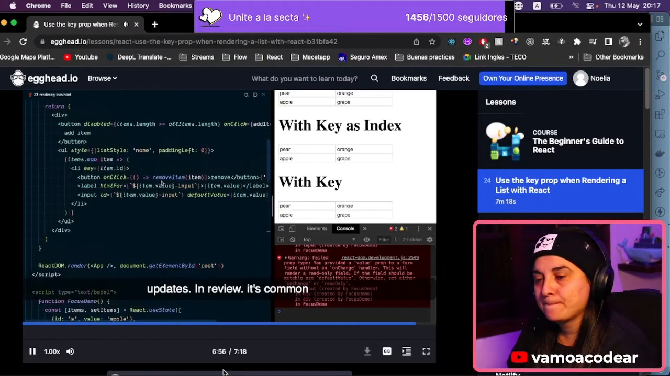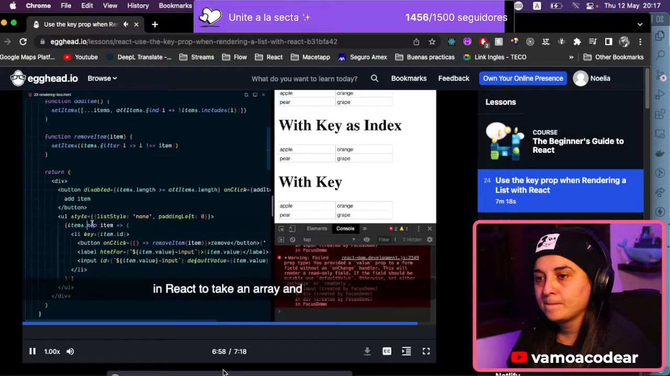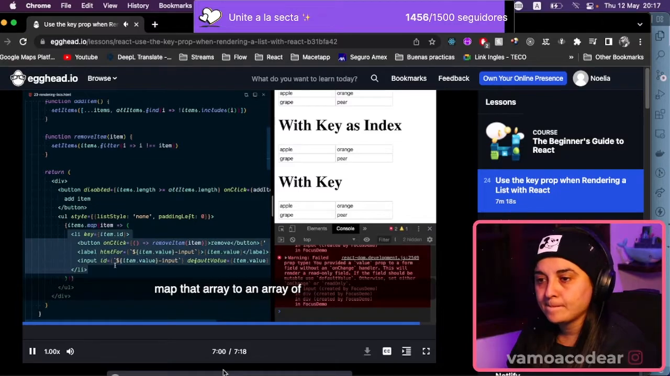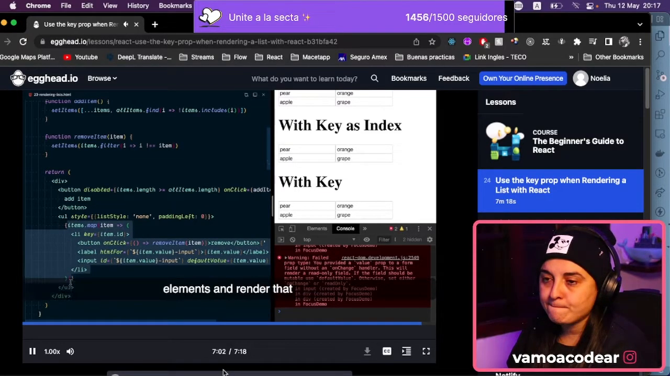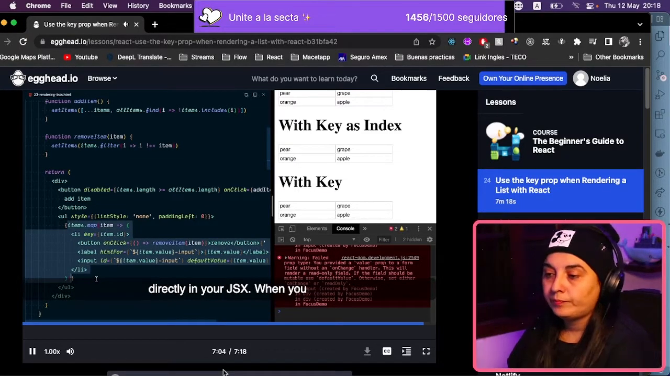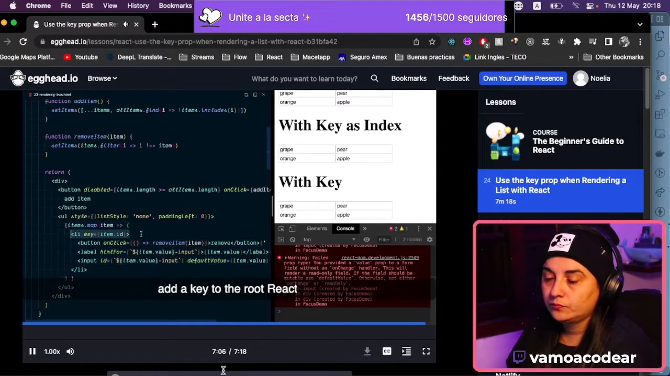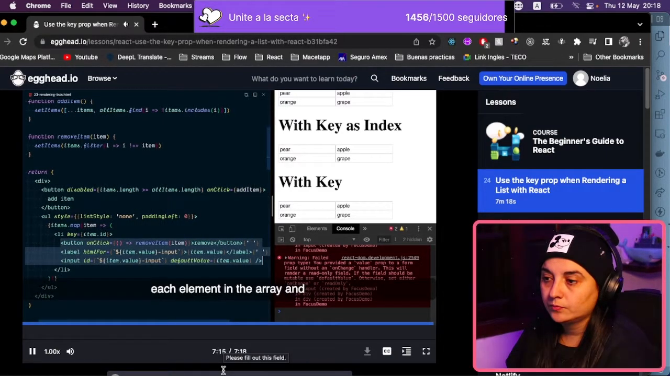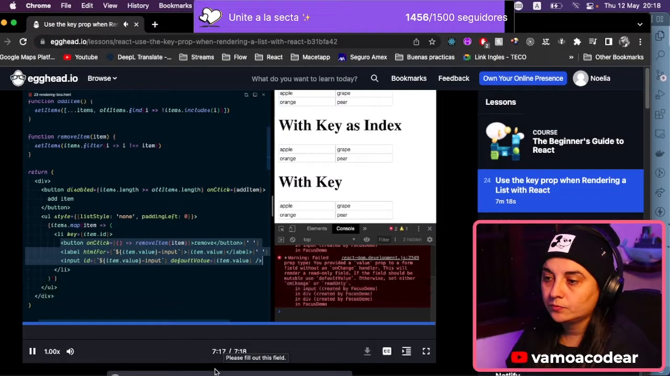In review, it's really common in React to take an array and map that array to an array of elements and render that directly in your JSX. When you do that, it's really important that you add a key to the root React element of each element in the array so that React can track changes over time and make sure that it preserves the state of each element in the array and its descendants.